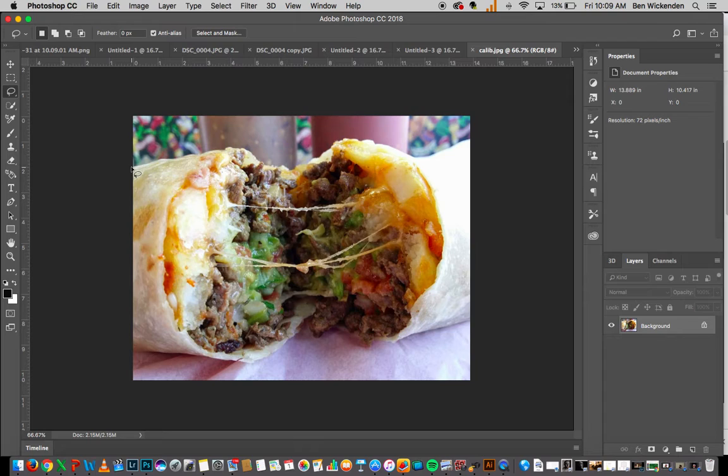So the lasso tool, we're going to be cutting it out as we go. To do this, you need to click and hold. Keep holding for as long as you're tracing. I'm going to go just along the outside of this image because we can get rid of some of that negative white space later.